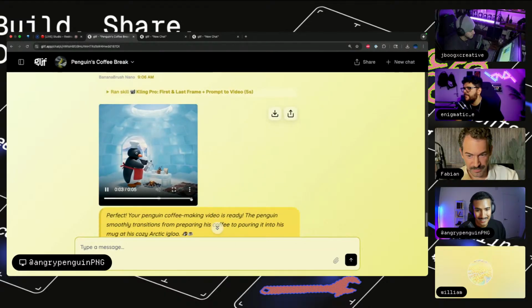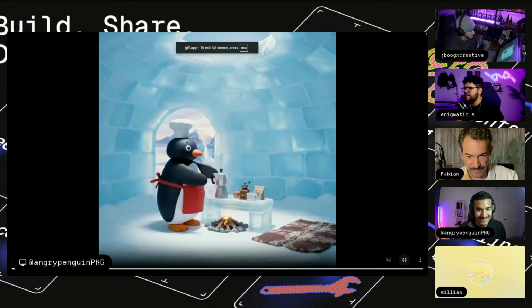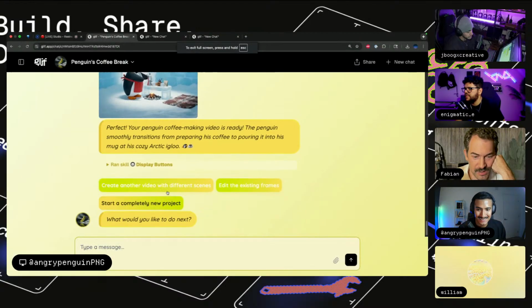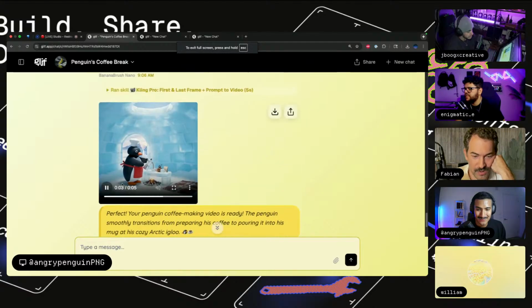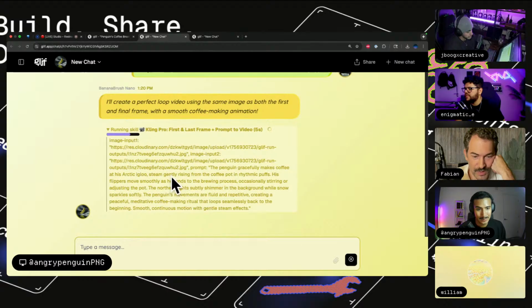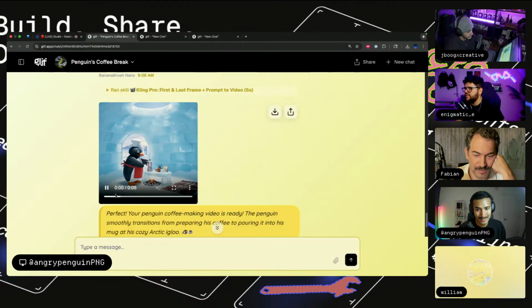Oh, and this is the video that I ended up making with the penguin. So this one is now supposed to loop basically, or do you need to generate another video? So I need to generate the other video, and it's currently generating. This is going to be the looping one. This is just the prior one that I made.